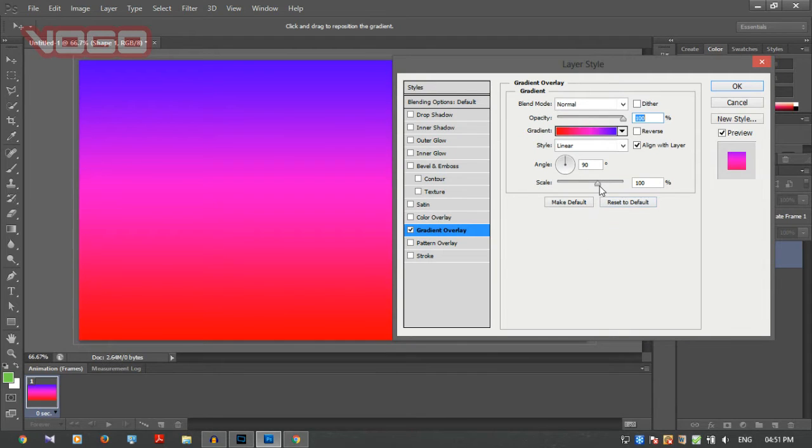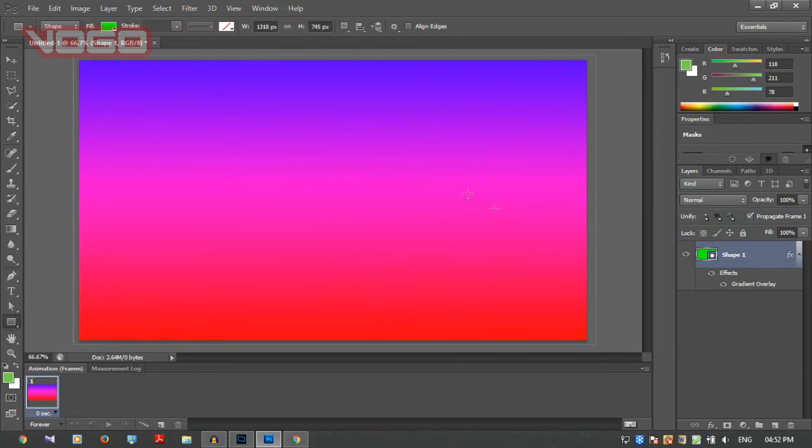Now this is the scale slider. What it does is basically reduce or increase the gradient amount. If you slide it to the right, it will blend the colors, and if you slide it to the left, it will make the colors more distinct. Okay, now this is a custom background, so this was really easy to make.